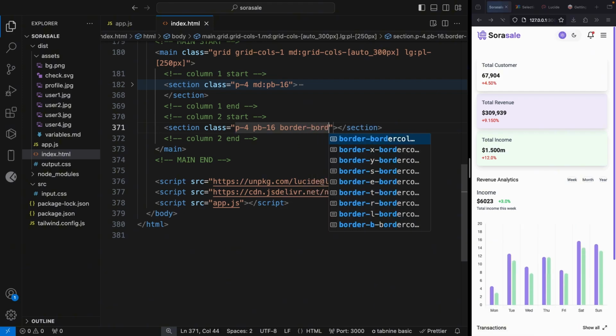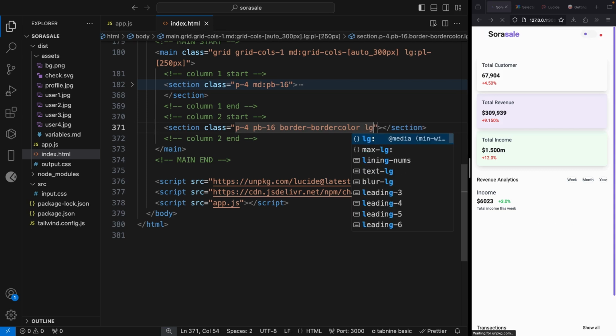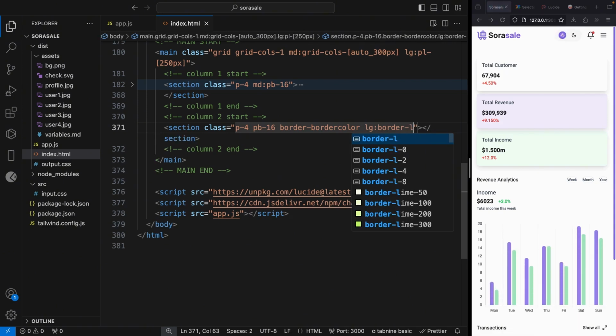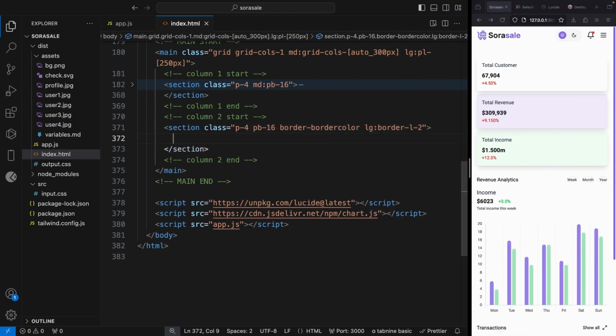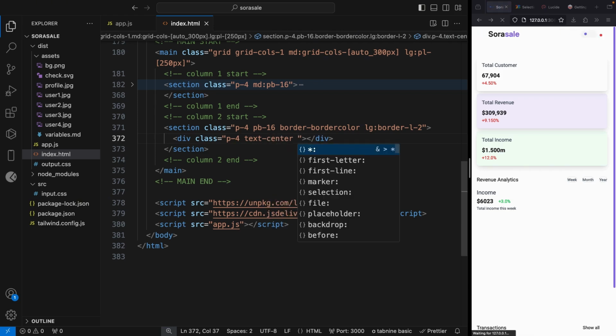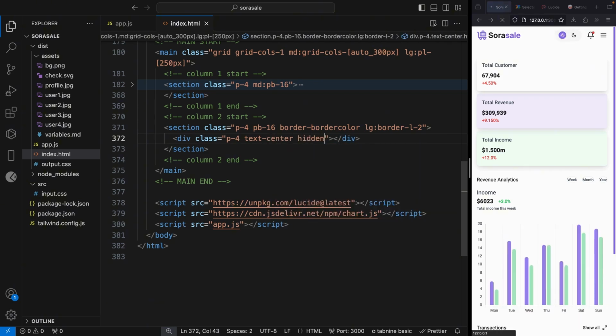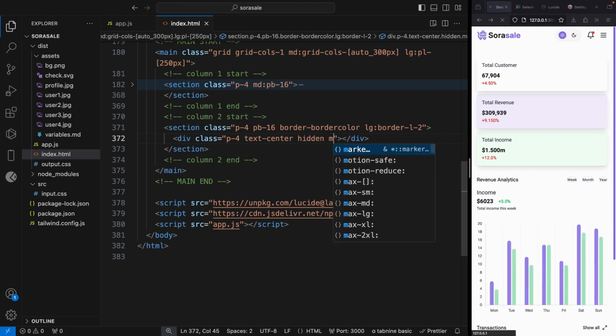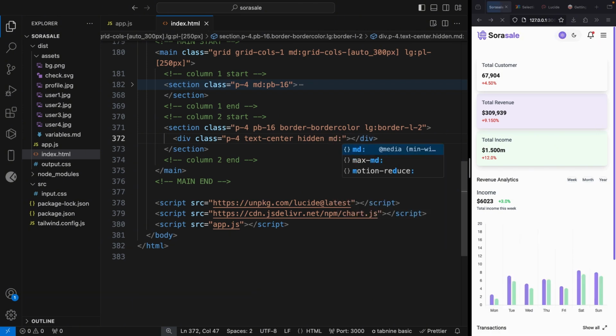color. And let's say border-l-2. Okay. Now what we are going to do right now is, let's create the top part. So let's say p-4. And I'm going to say text-center, and let's say overflow-hidden, and let's say dark block.